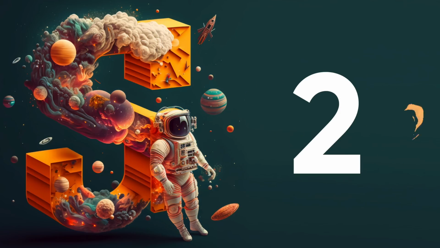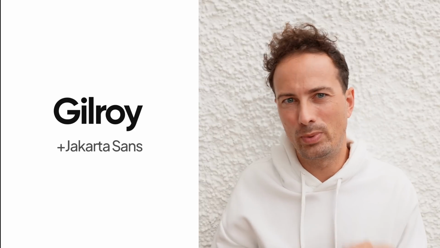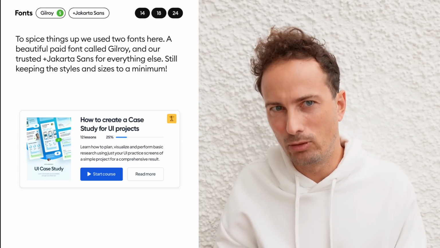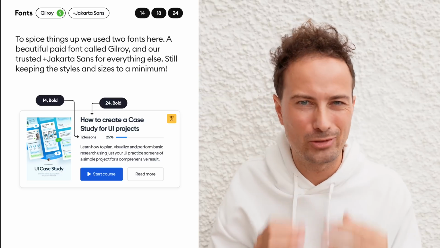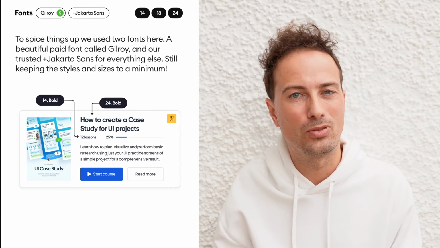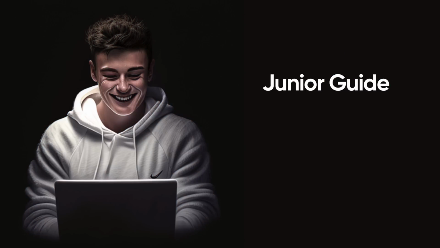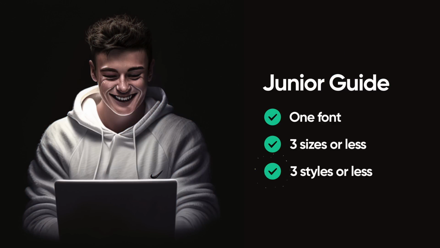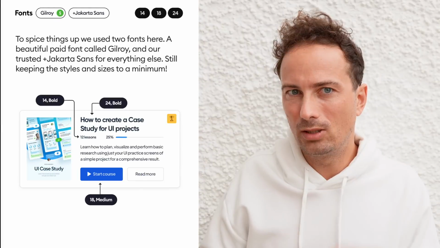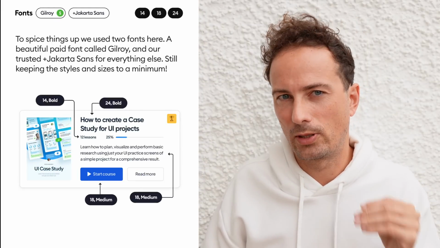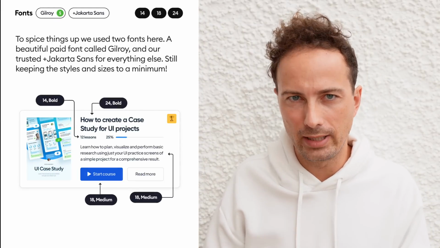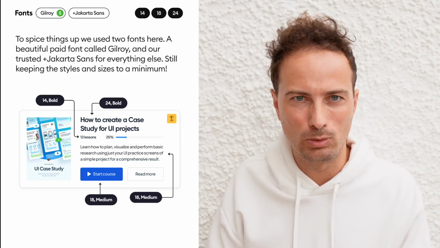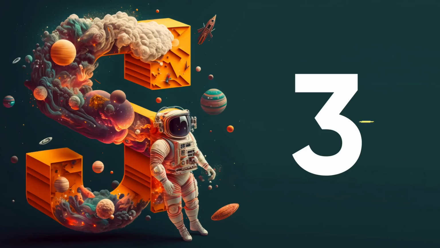Step 2. Typography. To spice things up a little bit, I use 2 fonts here. Gilroy, which is a beautiful paid font for the titles, and my trusted old Plus Jakarta Sans for everything else. For most juniors, I still recommend you use just 1 font, and Plus Jakarta is a really great choice. But we're still keeping it pretty simple with just 3 font sizes and a limited number of styles. That is really important. You can't go crazy with font sizes and font style.